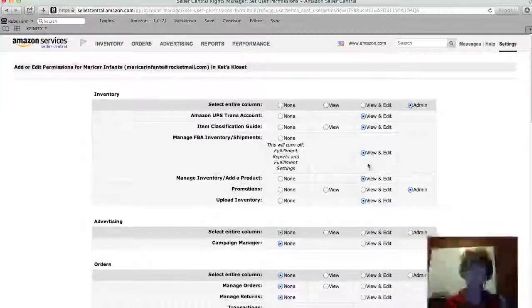Back up here on inventory, this is the critical one. I'm going to give her admin rights, and I'm going to make sure all of this is all the way on that she can do because I want her to be able to access my inventory. Most important thing on this one, slide all the way down and hit the continue button.